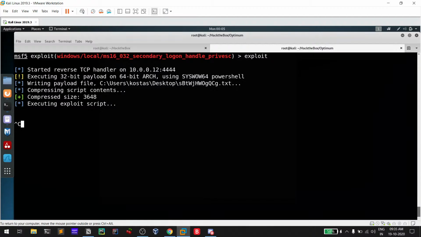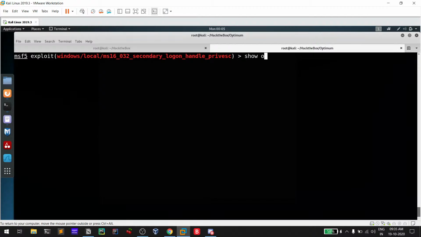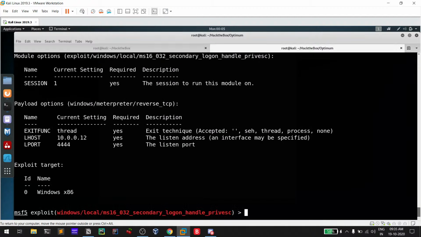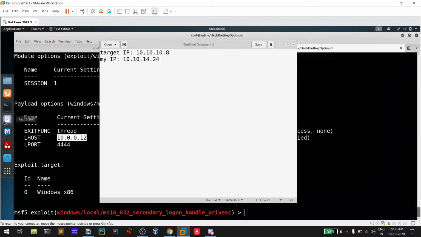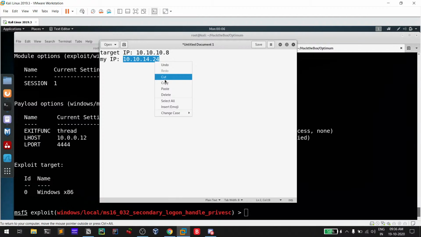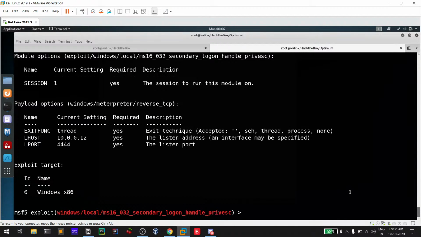So let me exit this thing. I think it's not working for us at all. Let's look into the options. The problem here is that the LHOST is set to our local ETH0 address, but our IP address right now there is 10.10.14.24. So guys, if you are having this kind of thing, make sure you set this to the proper one.